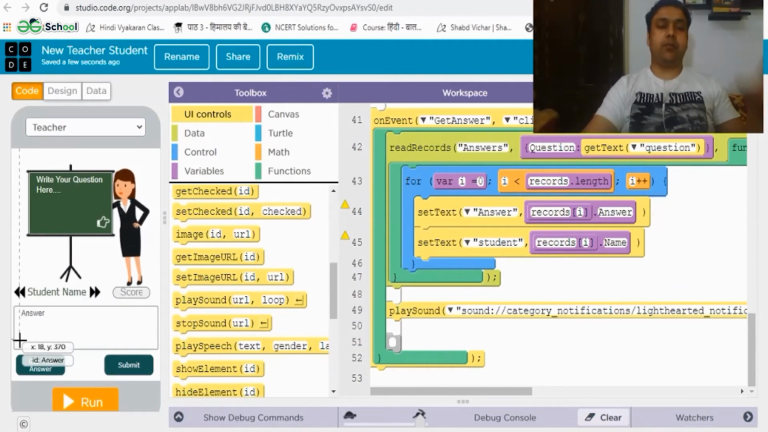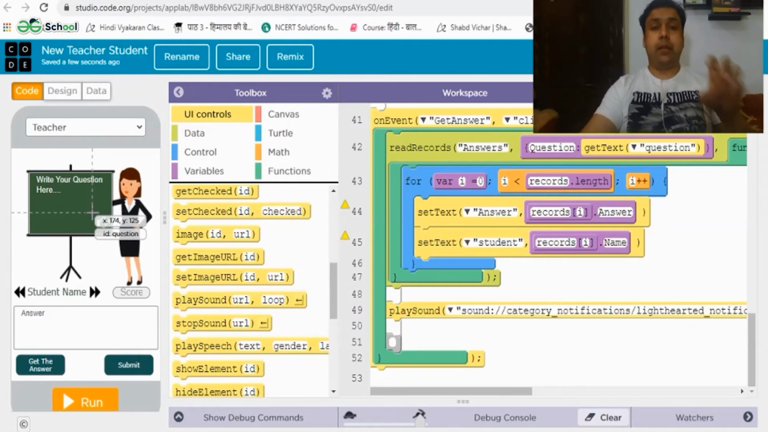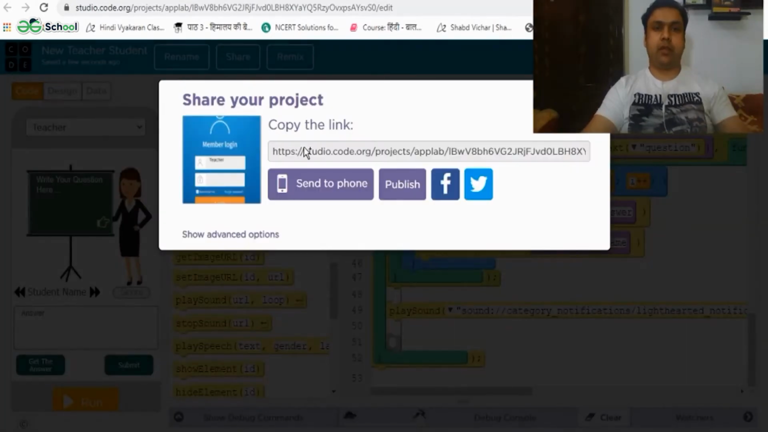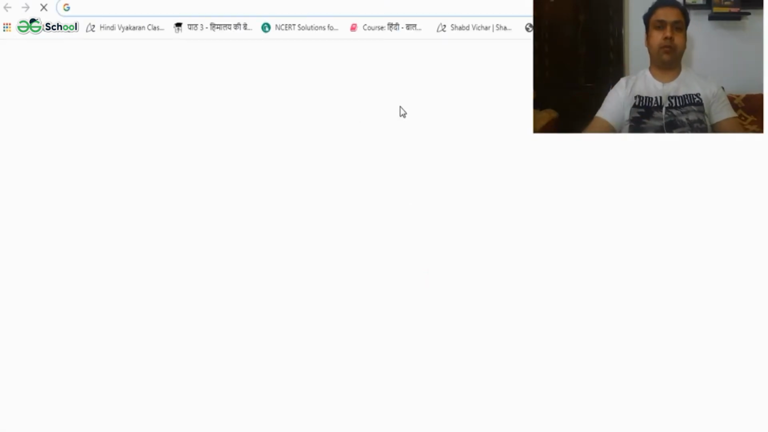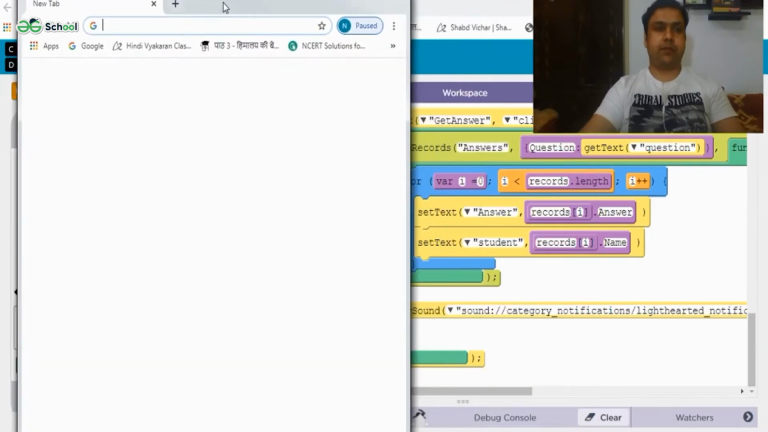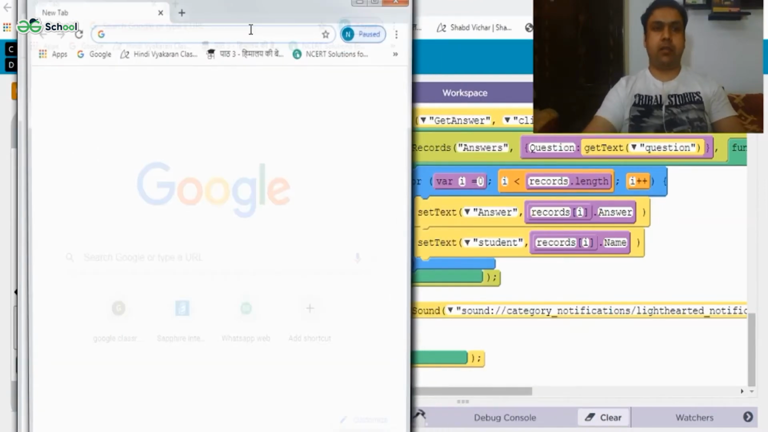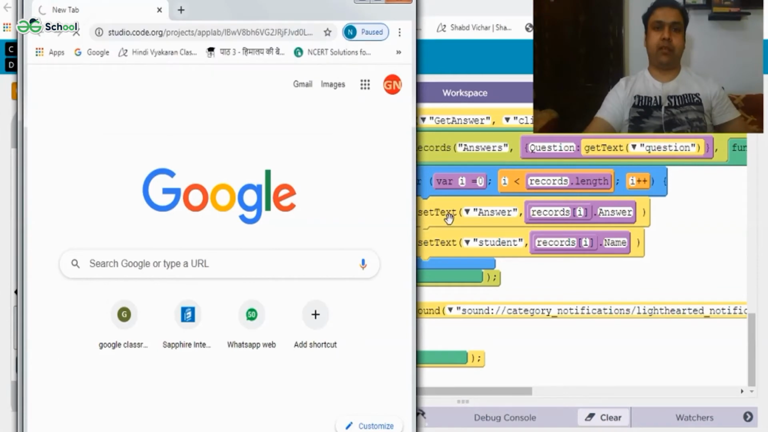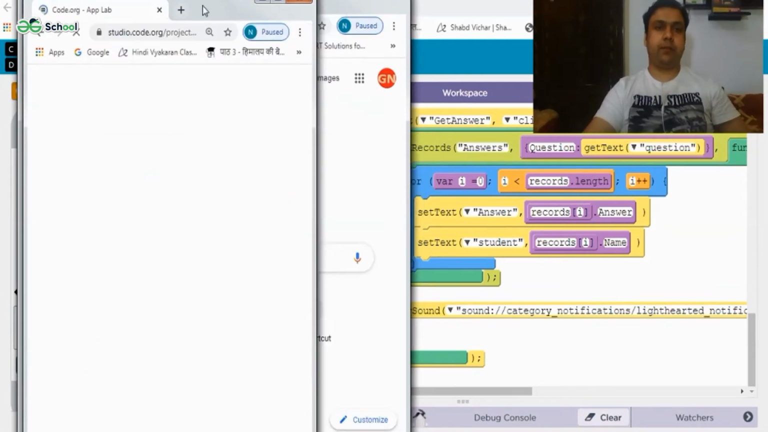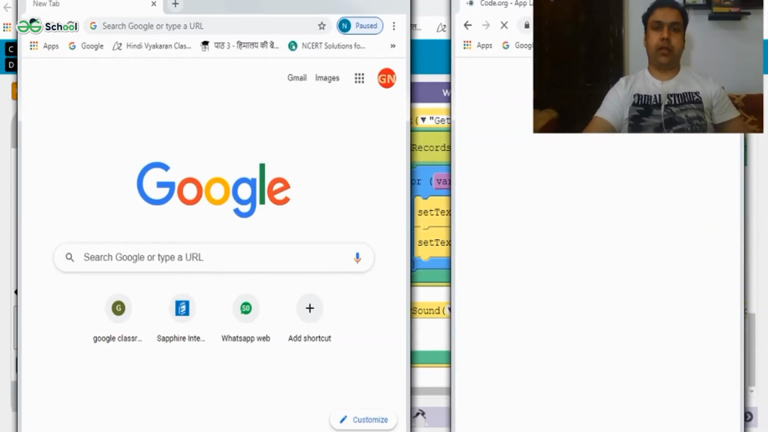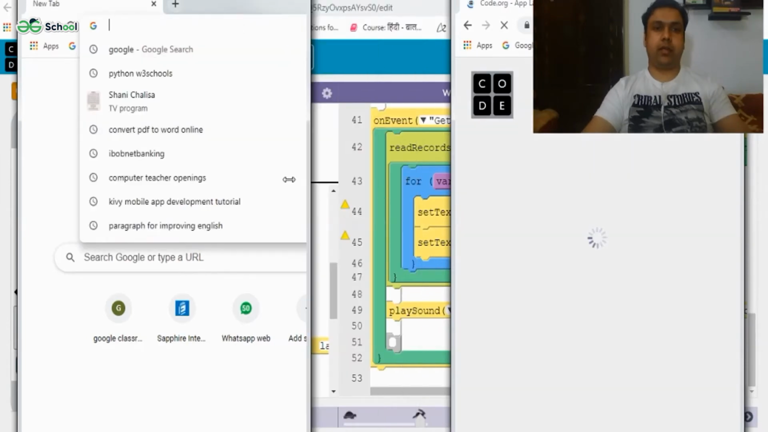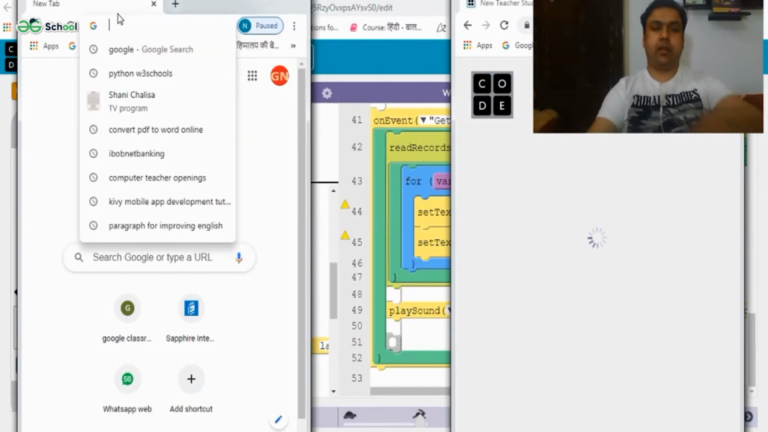Let's now run this app and see whether we'll be able to get the desired output or not. So I'm going to make use of this link and let's open two different browsers. So this is the first browser and this is the second one. Let's paste the link over here. Fine, and here also I am going to paste that copied link.